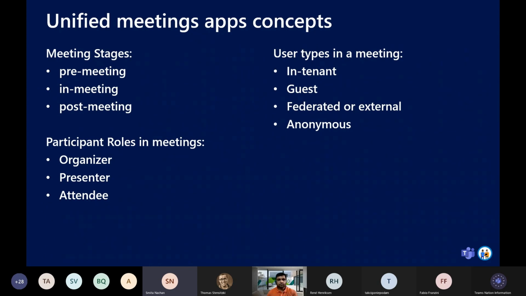When it comes to the anonymous user, anonymous users don't have an Azure Active Directory identity and are not federated with a tenant. The anonymous participants are like external users, but their identity is not shown in the meeting, and the anonymous users can't access the app in a meeting window. An anonymous user can't be an organizer but can be a presenter or attendee.